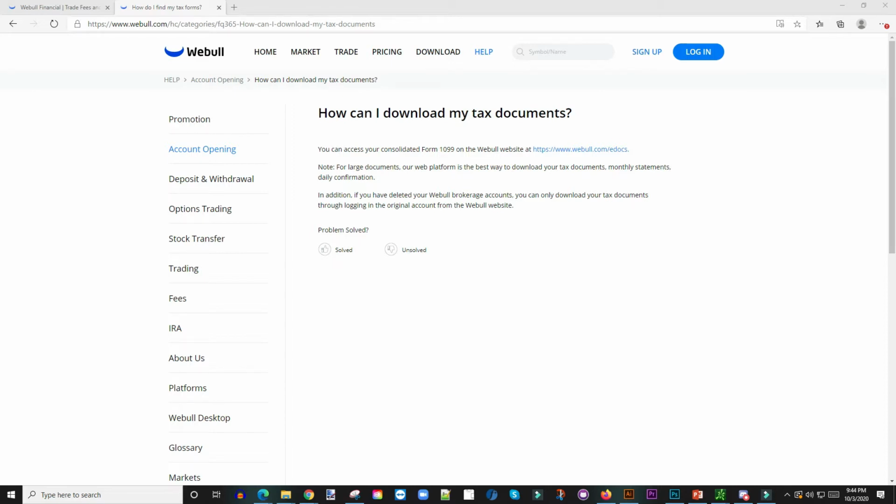So let's jump right in. To download your tax documents on the WeBull platform, ideally, I know most people use the WeBull mobile app, but where you want to get your tax document, the best place to go is on the web app. So log into the web app, and then you want to go to webull.com/edocs. So remember to add /edocs to get access to your tax documentation.